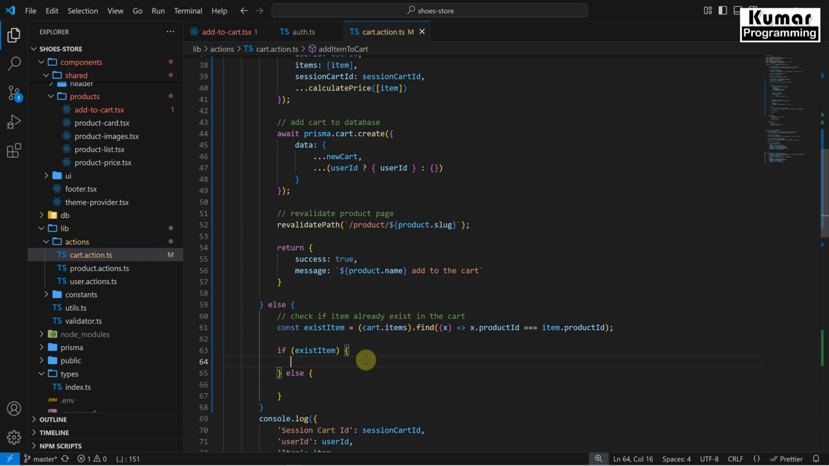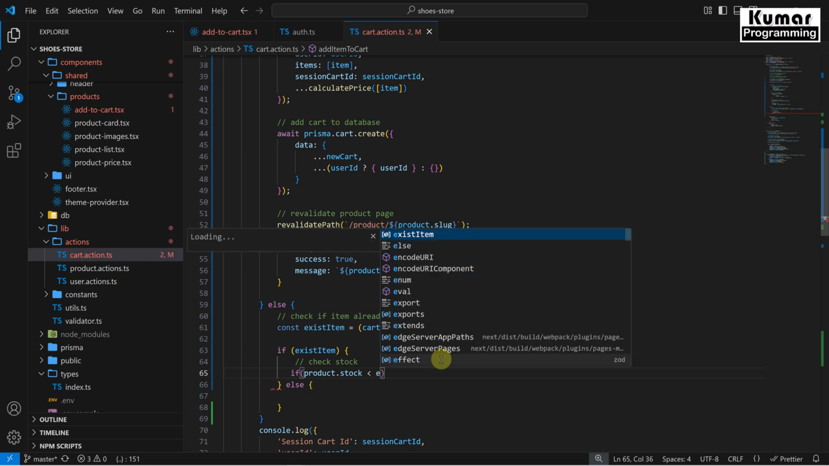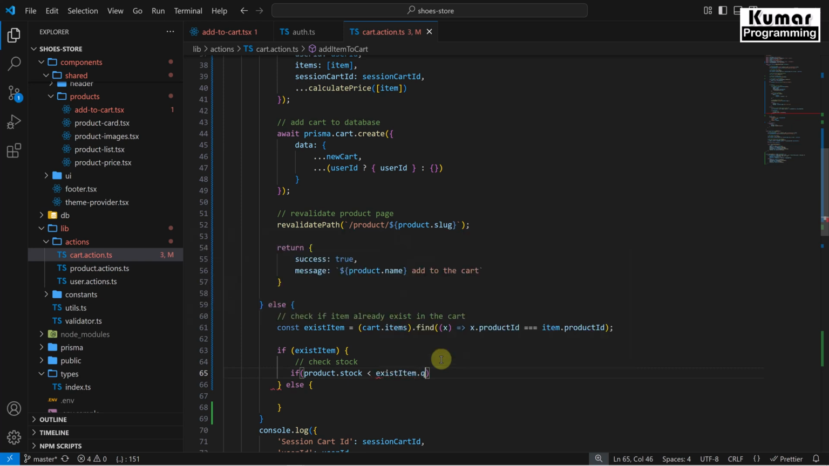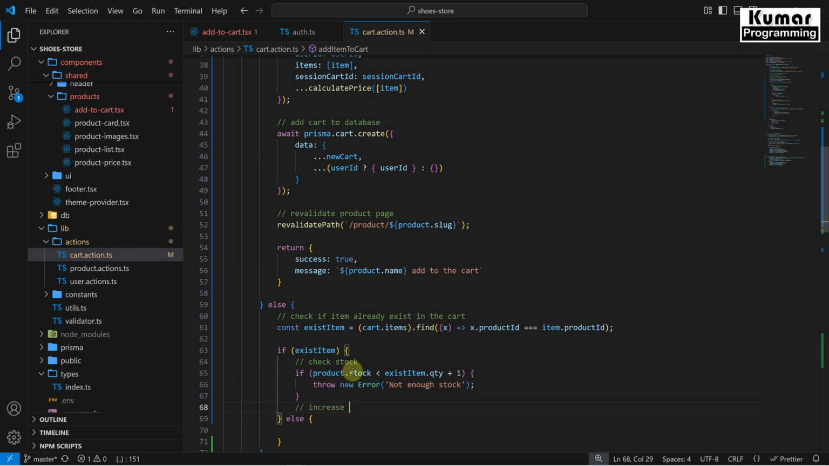Okay, so now let's first check if we have this existItem. Then first of all we need to check the stock as well. So here check stock, and simply we can check the stock: product.stock is less than the existing item quantity, so existItem.quantity plus 1. It means we don't have enough stock, so we are going to throw a new error, not enough stock. Otherwise we are going to increase the quantity. So how can we increase the quantity here? Increase quantity. So simply we are going to find this product here.